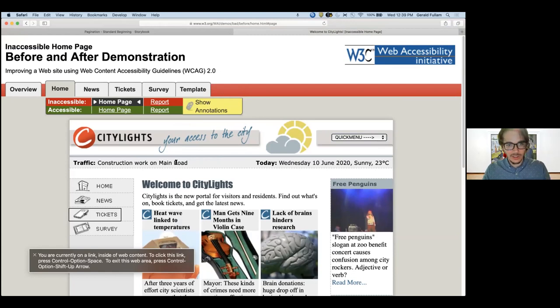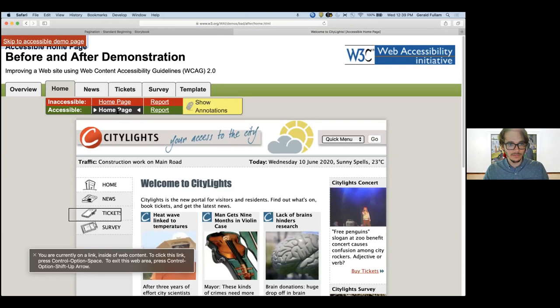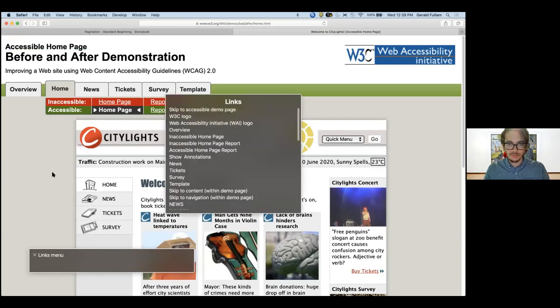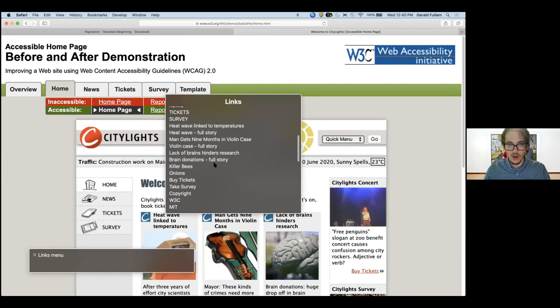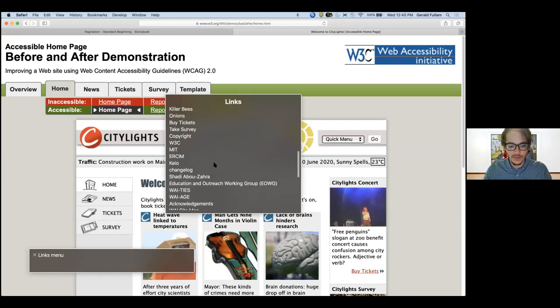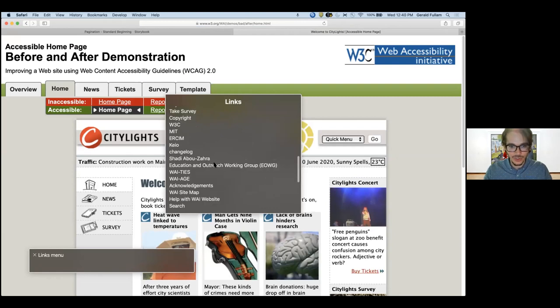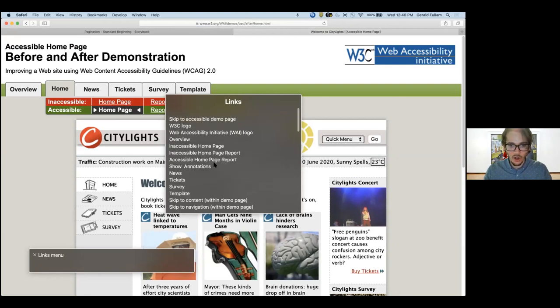Let's go ahead and take a look at the accessible version of the same page. I'm going to open up the rotor. Links menu. Here we can see that all the links have meaningful names. Gone are the links that include just the word link or the name of the file they're linking to, news.html, etc. All meaningful link names.